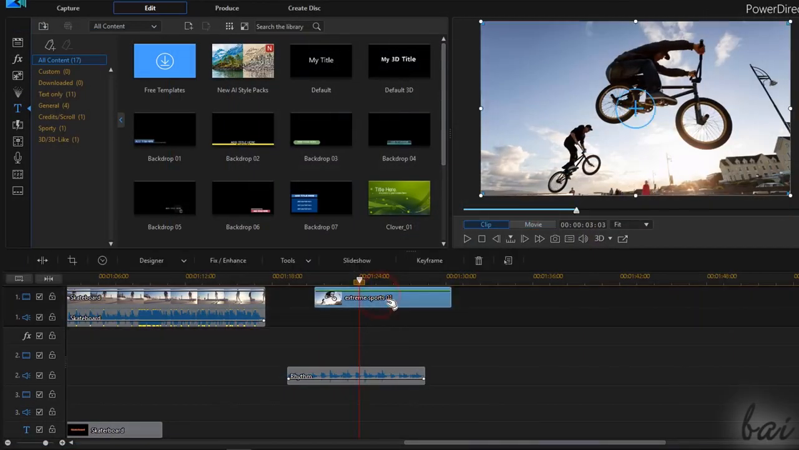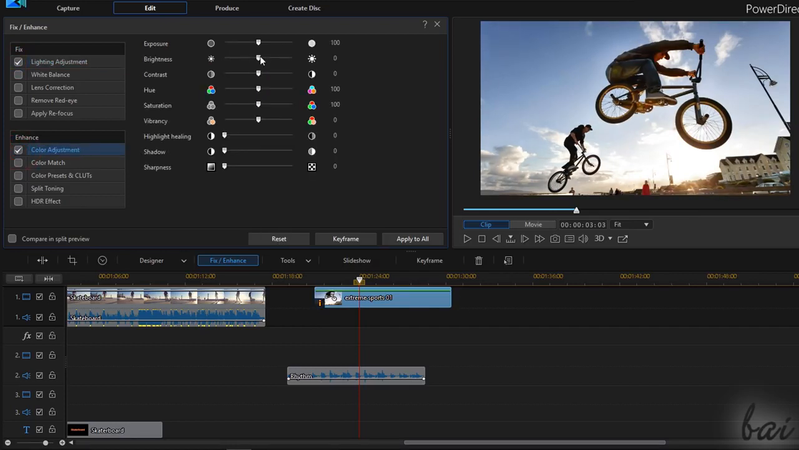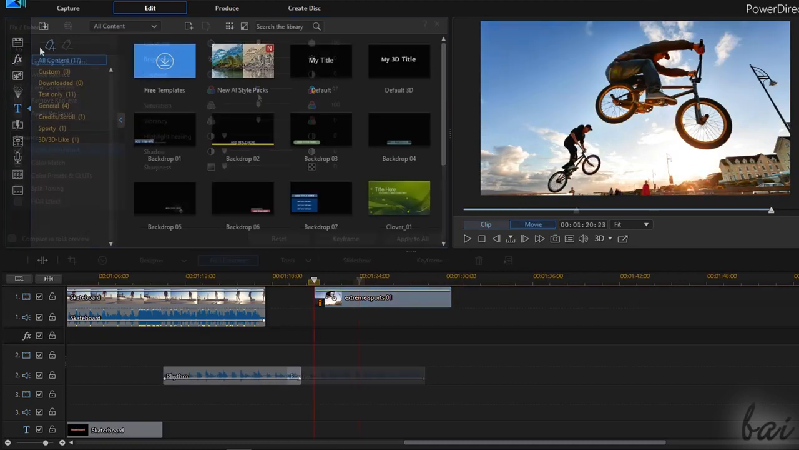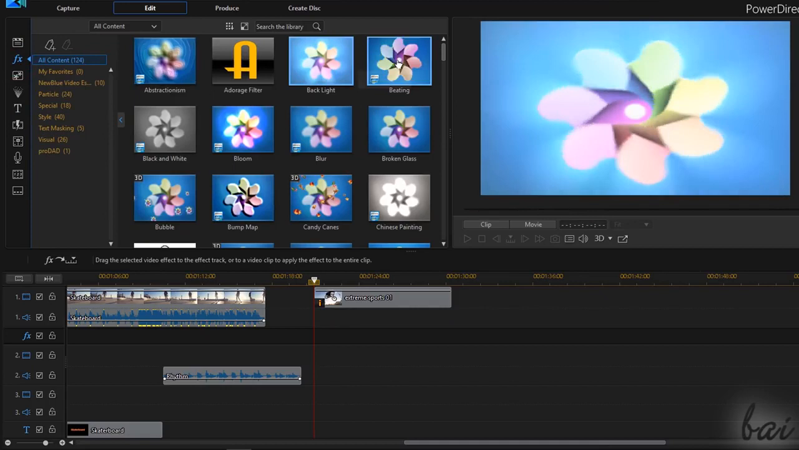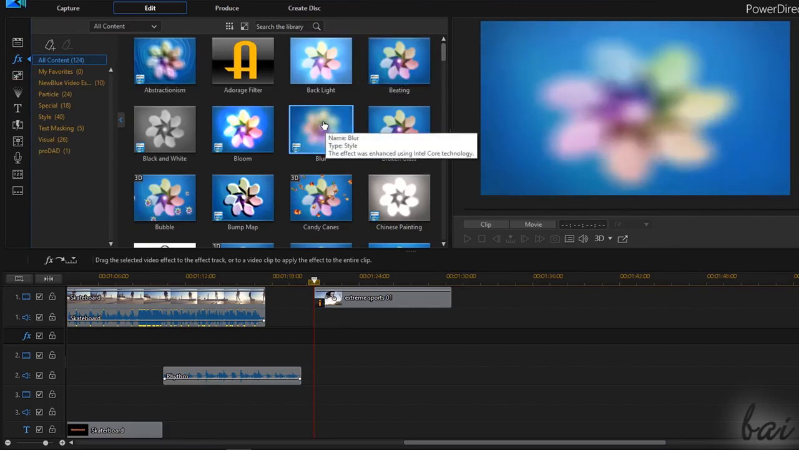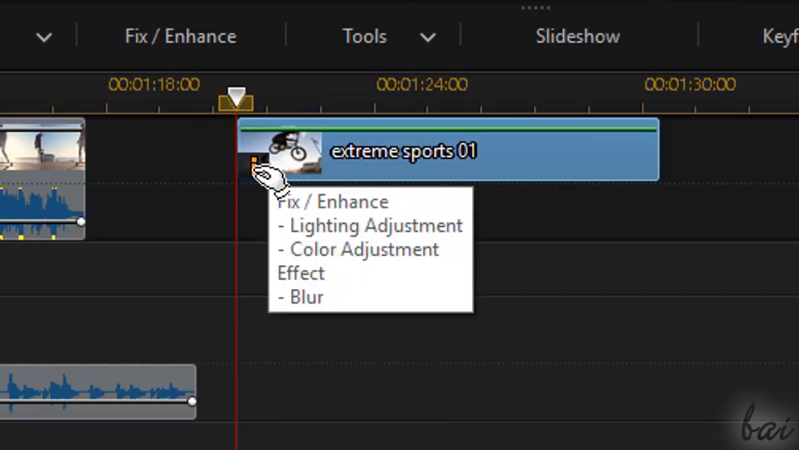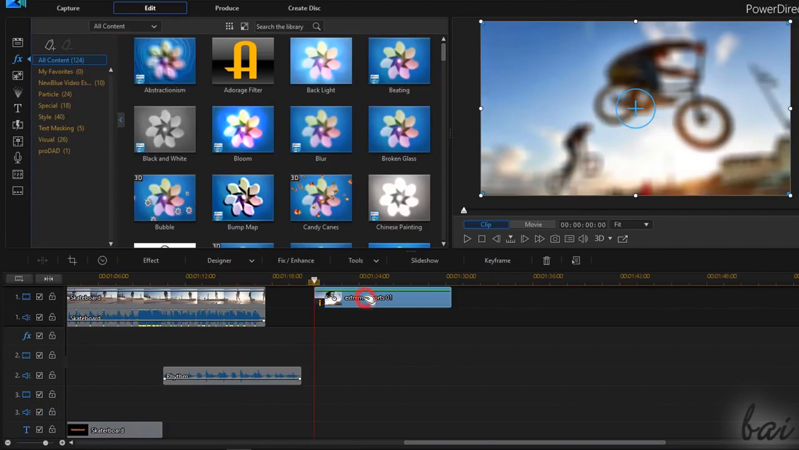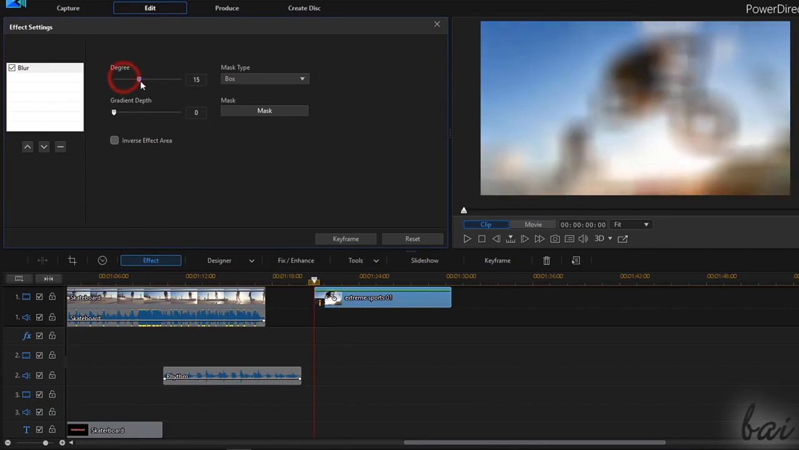To apply adjustments, just select a clip and go to Fix Enhance. At this point, enable any correction and check the video preview to enhance the clip appearance in the best way. You can open the Effect Room to find all the visual effects available. Select one to check it on the preview and drag and drop it to apply it on a clip. An orange eye letter indicates that an effect is added. To manage, edit, and remove any effect from the selected clip, just click on the Effect button above the timeline.